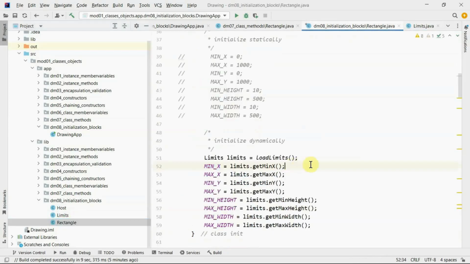Back to the Rectangle class. What I do then is I load the limits. It's going to load them from the database. I have a small MySQL server running, and in the database that I use, there is a small table, limits, and I have defined one field per minima and maxima. So there's a mapping between limits and my table structure. And loadLimits is going to load the data from the database using JDBC.